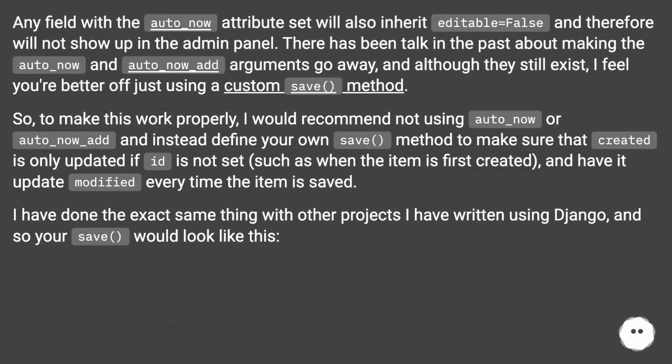Any field with the auto_now attribute set will also inherit editable equals false and therefore will not show up in the admin panel. There has been talk in the past about making the auto_now and auto_now_add arguments go away, and although they still exist, I feel you're better off just using a custom save method. So, to make this work properly, I would recommend not using auto_now or auto_now_add and instead define your own save method to make sure that created is only updated if ID is not set, such as when the item is first created, and have it update modified every time the item is saved. I have done the exact same thing with other projects I have written using Django, and so your save would look like this.